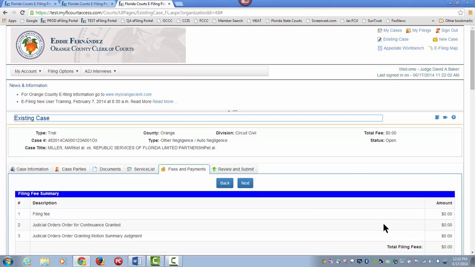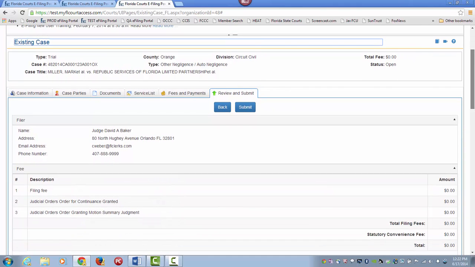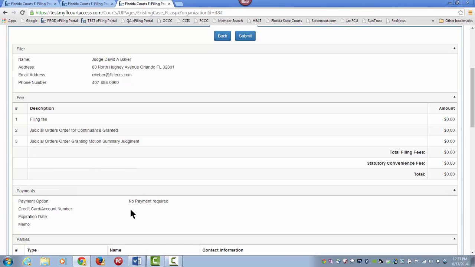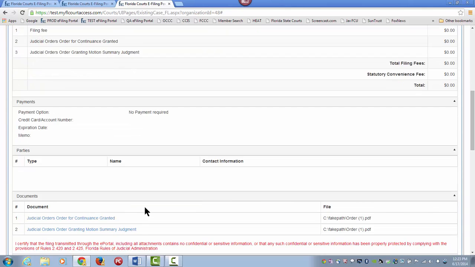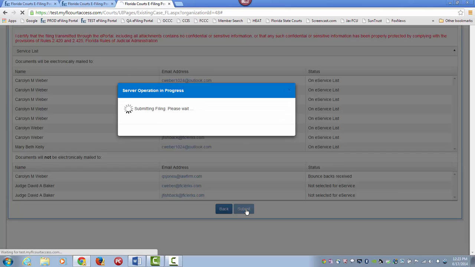No fees required to file. Click on Next. Review and Submit is just a recap of the pages you've already been through, beginning with the case information, parties, there's your documents, no fees required, and then your service list. To send this off, you click Submit.